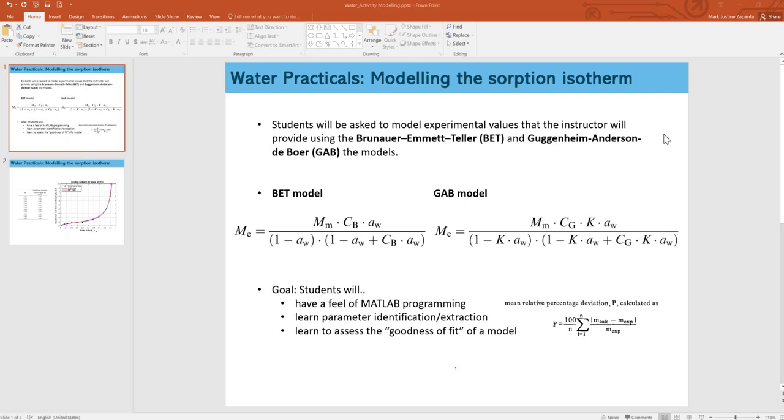So in this video, I'm going to demonstrate how you can use MATLAB in order for you to parameterize or model the sorption isotherm. In this activity, you would need to model the water activity and moisture content data using two different established models. We have the BET model and the GAB model. These models allow you to describe the moisture content on a dry basis using the water activity.